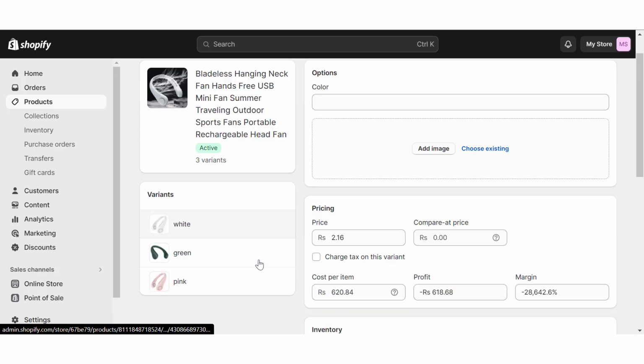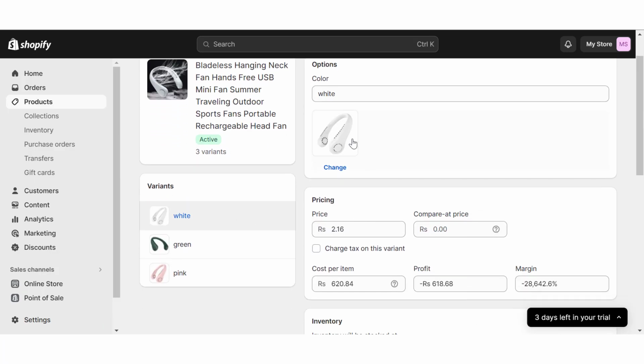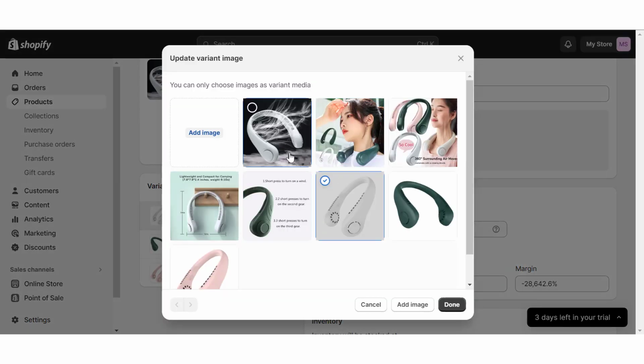Let's click on Add Variant. We want to make sure that each variant is connected to the correct image, so we can click here and select the right image for this variant.